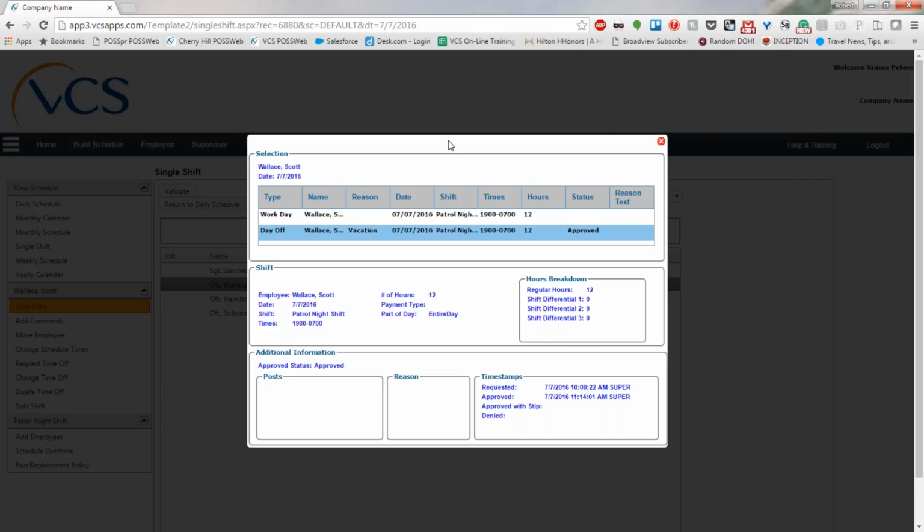Okay. So those are just the last couple odds and ends as far as schedule actions go: adding comments, moving an employee, and viewing an entry. Does anybody have any questions about any of those? Okay, very good.